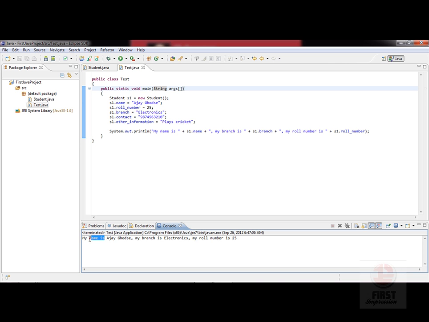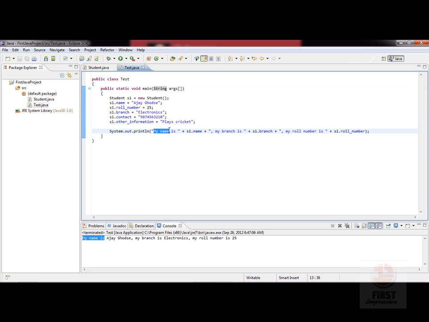This "my name is" was a string which came from here. Then we had a space bar, so the space came as well. Then we have s1.name, that was Ajay Ghodse, this was picked up from here. Then we had my branch is s1.branch, that was electronics, and my roll number is s1.roll number.